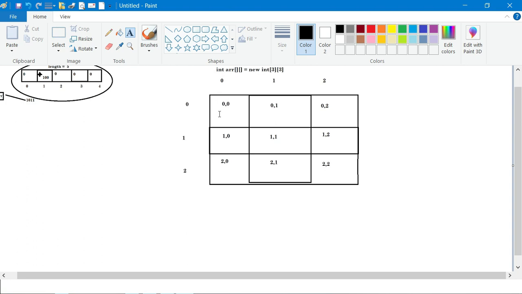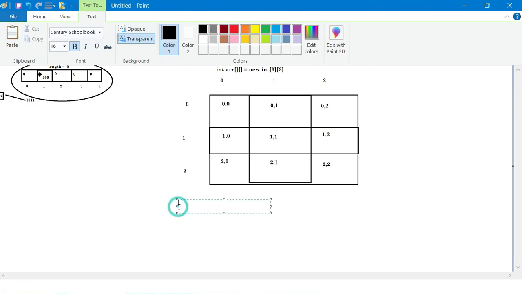If I want to access a particular value in the two dimensional array, what will I write? For example, here it stores something like 200 and I want to print that value. I can write System.out.println, and inside this I write arr, and in the first index I write 1 and in the second index I write 1. Through that I am able to fetch the value from this index.